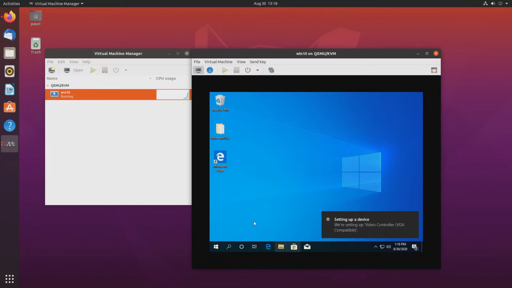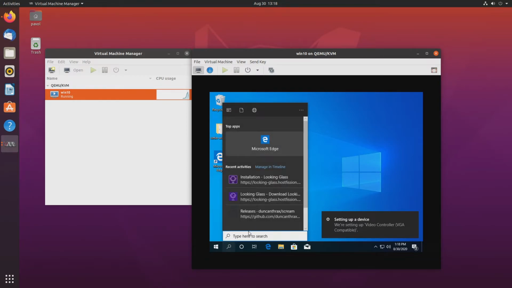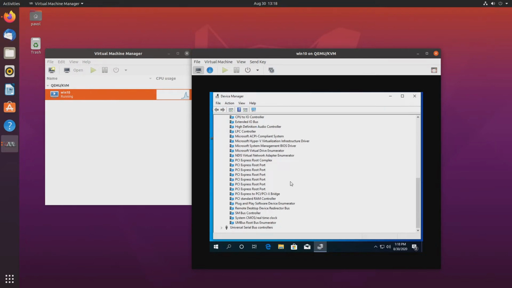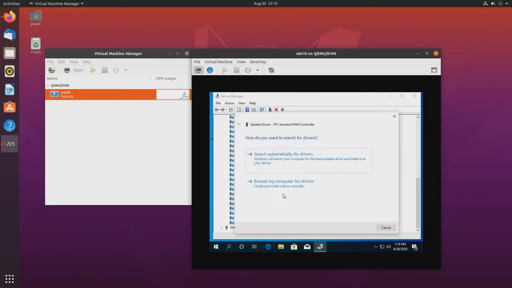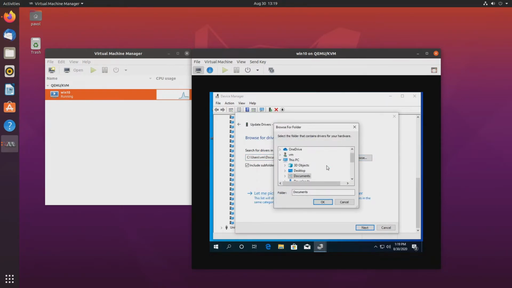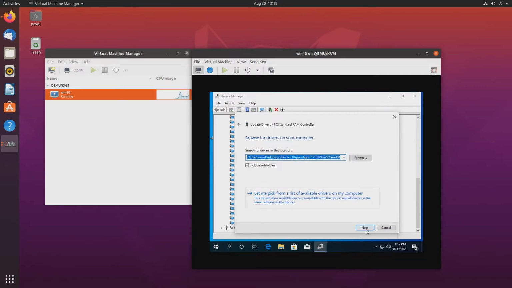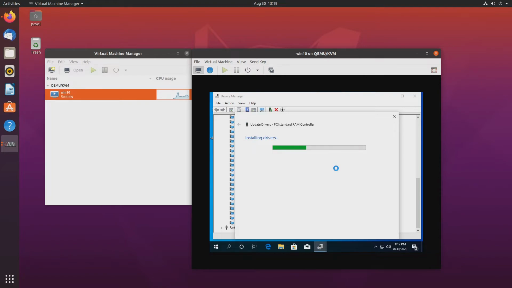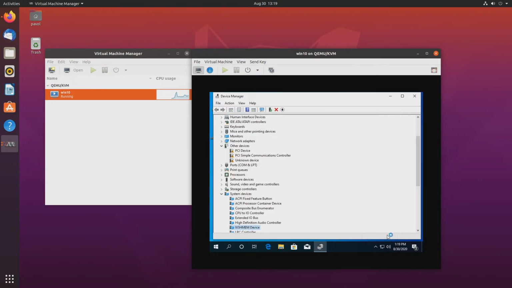Okay, so now we should see some additional devices. So Device Manager, System Devices, and PCI standard RAM controller. Right click on that, update driver, browse, and wherever we extracted it, in our case here, Windows 10, AMD64. That's for everybody running a 64-bit version of Windows. Next, you have to agree to this. Okay, so that's our inter-virtual machine shared memory device.